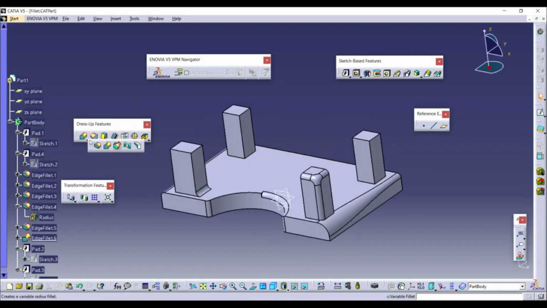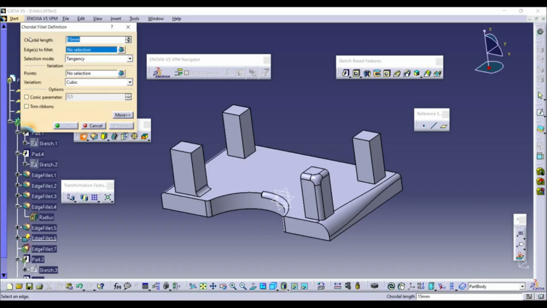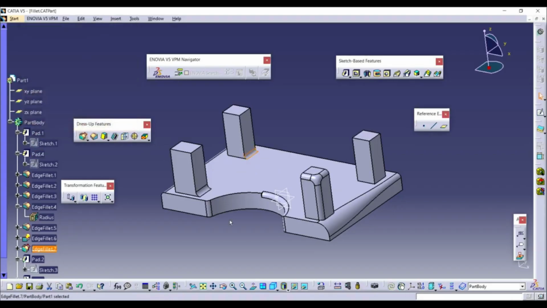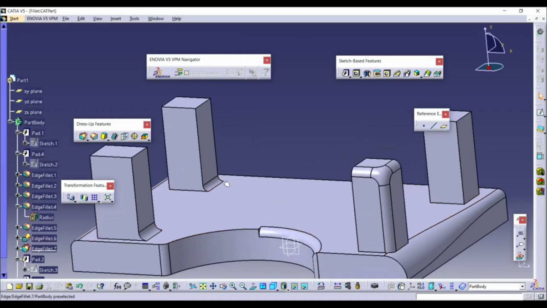We have here another tool, and this is chordal fillet. We use this tool to create a fillet by specifying its chord length instead of a radius. So what is the chord length? The chord length is the distance between the endpoints of the fillet profile. So let's select this tool. Now here we have to specify the chord length. Let's go with 5. Let's select this edge, for example, and let's go with OK. And now we got this result, as you can see.